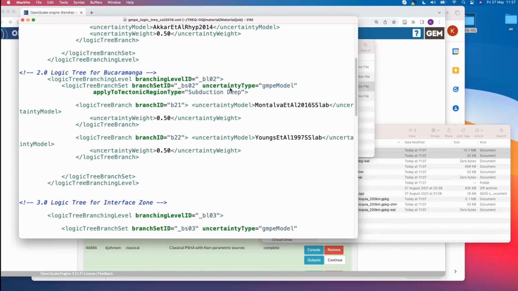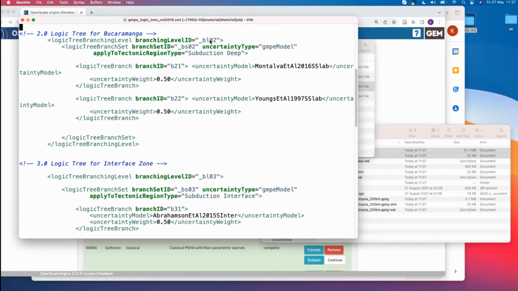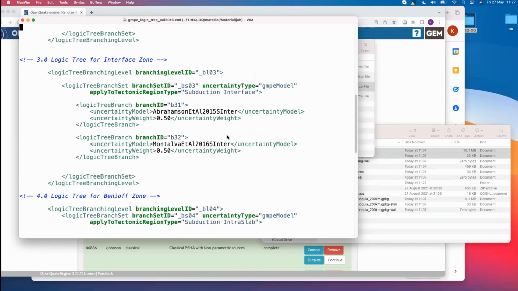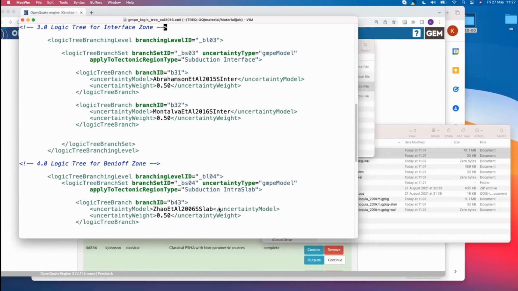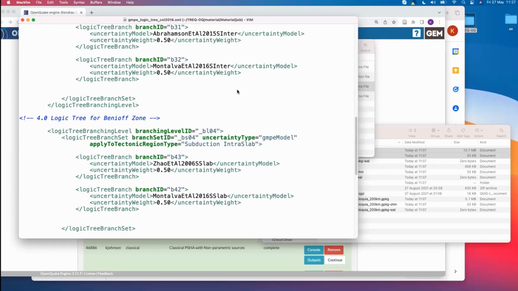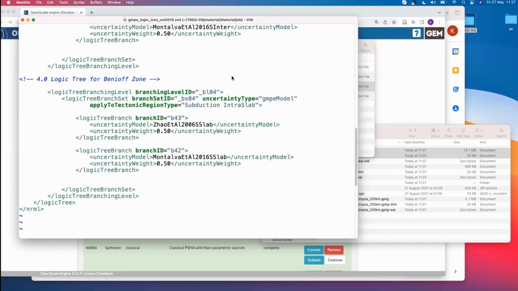And doing the same for the subduction deep section, specifying a new branching level, a new set ID. And then so on for the subduction interface and the subduction interslab. Again, there are a lot of examples of these logic tree branches, logic tree XML files in the demos. And the most straightforward way to create these is to follow the templates and to replace these lines here as is appropriate for your model that you're implementing.